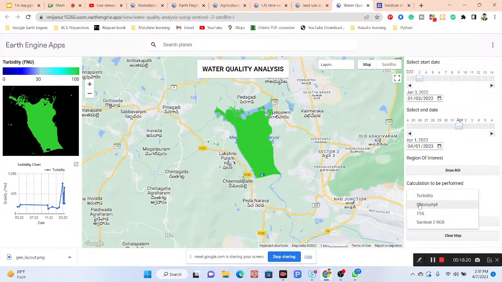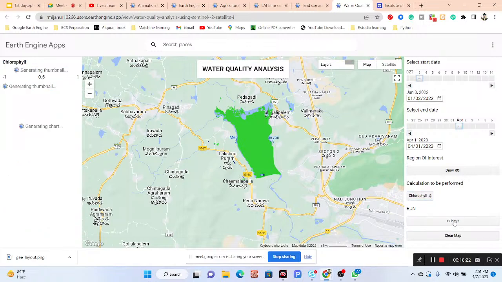Such as chlorophyll. Simply select the chlorophyll and submit. So now we can get the condition of the chlorophyll, and also get the time series chart here showing when chlorophyll is high and low. We can easily get it from this figure in here.